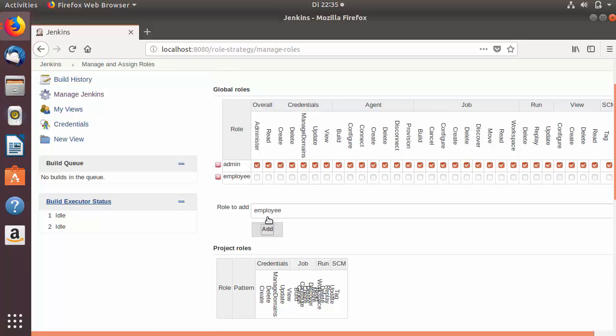We will just add it, and for the global role employee we just want to give the overall read access, the view access, and all other access we don't want to give, for example, credentials or agent creation or job creation. For the employees, for now I'm not giving any other access to the employee role.